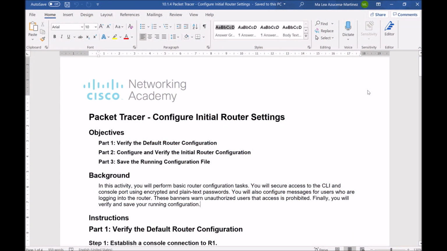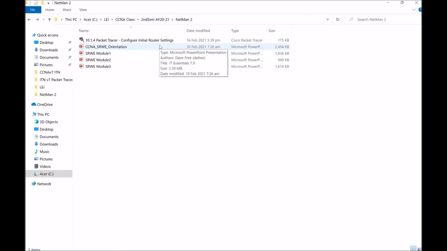Good day, everyone. So today we'll be working on the Packet Tracer activity entitled Configure Initial Router Settings. This is the 10.1.4 Packet Tracer activity under ITN. So first, we open our Packet Tracer file.